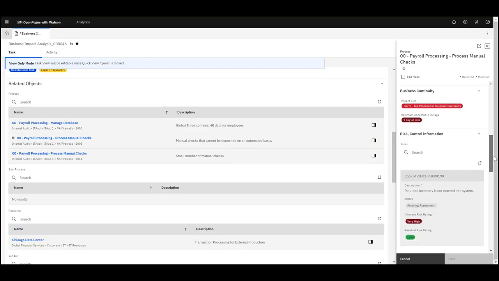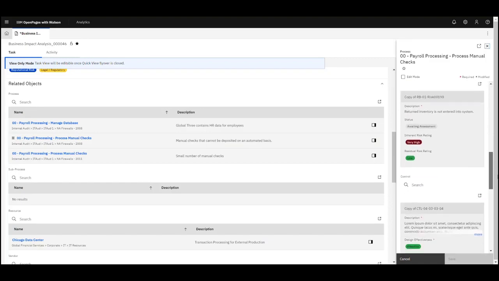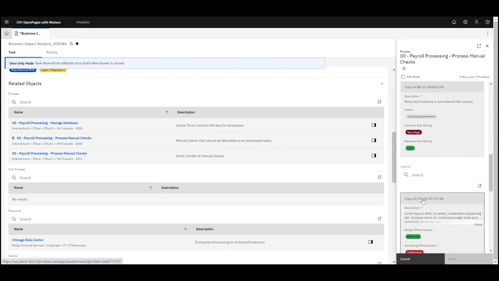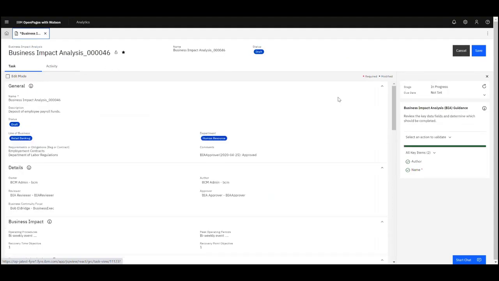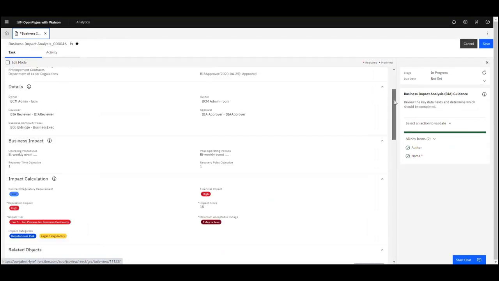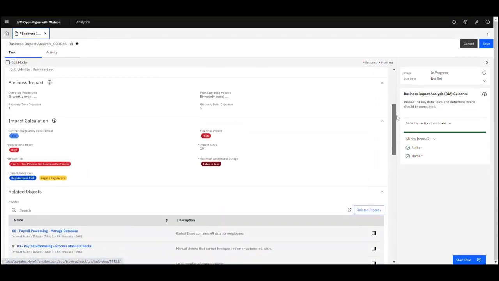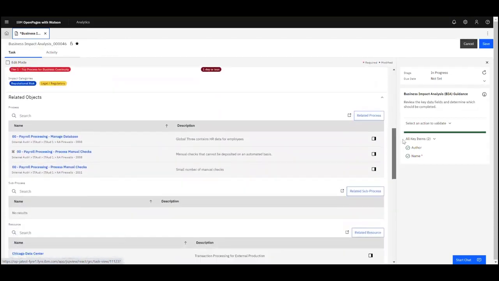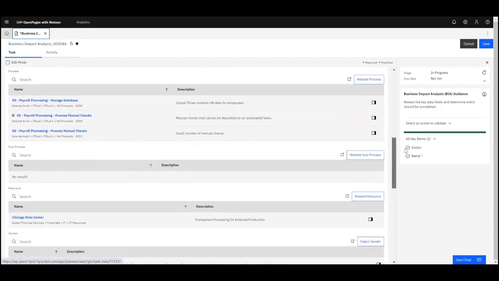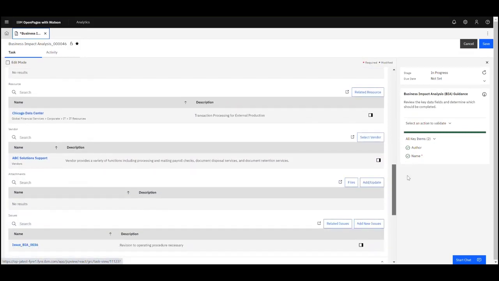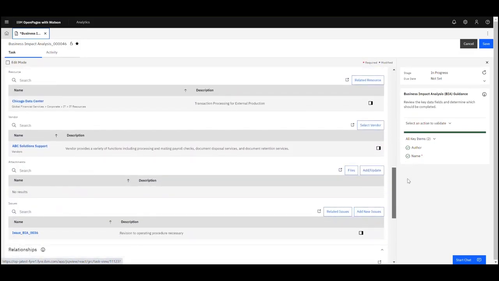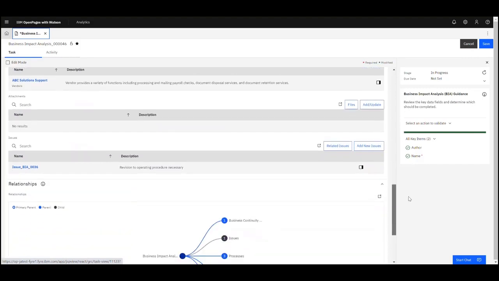I can also see the risks and controls for this process. If I click on a control, I can get the full view of that control in the new tab here. So a user has quick and easy access to the information provided on all these records. Scrolling down, you can see that we can also associate a sub-process to a BIA, a resource, vendors. We can attach our own documents from our desktop. We can also create issues.